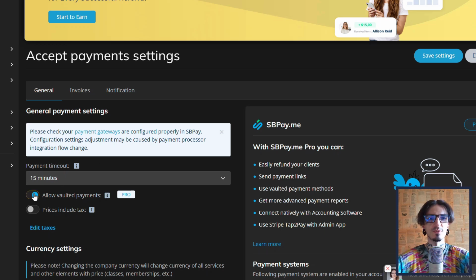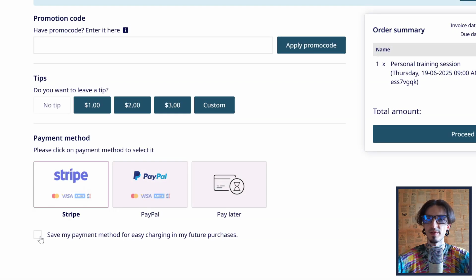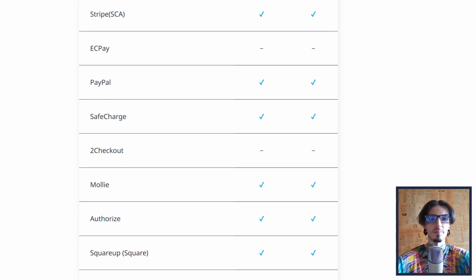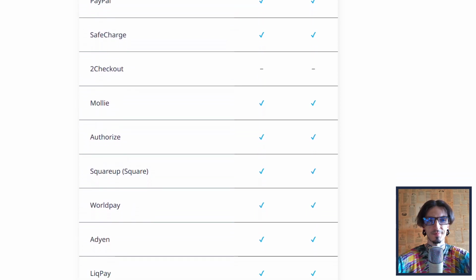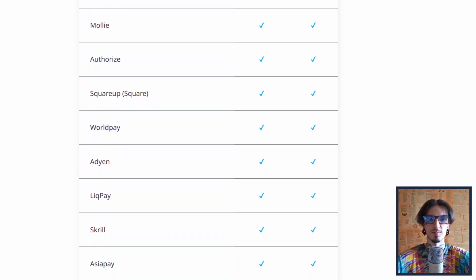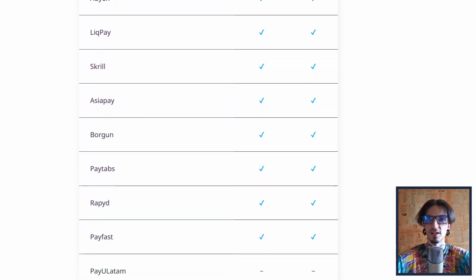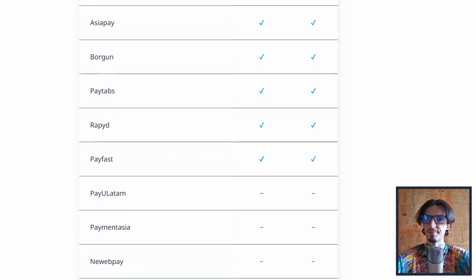Enabling the switch to allow vaulted payments and saving changes will add a checkbox to the booking form, enabling your clients to save their payment method during checkout. Please note that not all payment processors support this feature, and some may require additional steps. You can find the list of supported processors in the description below, or reach out to your payment processor to check if they support this functionality.